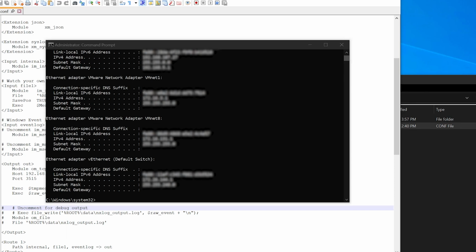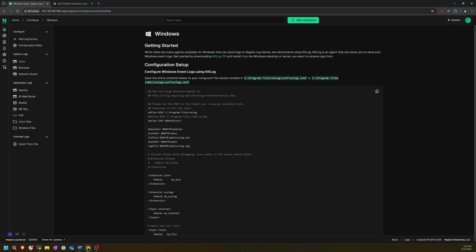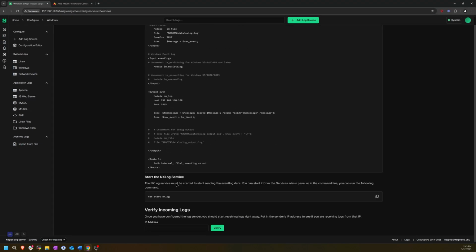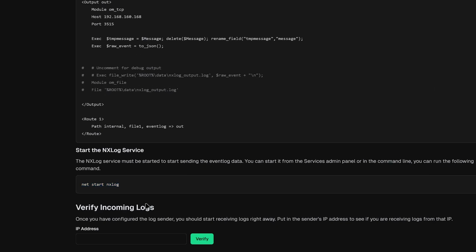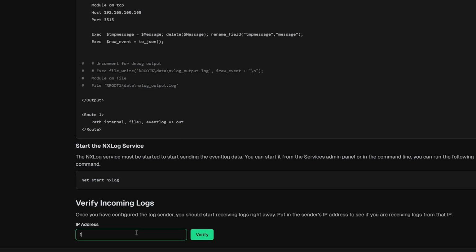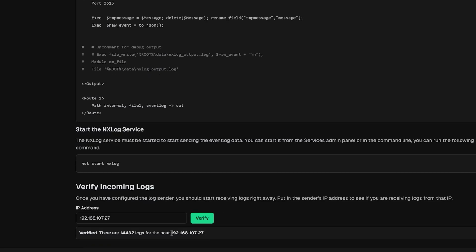Now let's go back to our Nagios Log Server instance. And scrolling down, we can find that command that we previously ran, net start. And below that, we could verify incoming logs. So we will enter in that IP address that we just found on our Windows device. And we'll click Verify. Now we can see that it's verified 14,000 logs from this IP address.